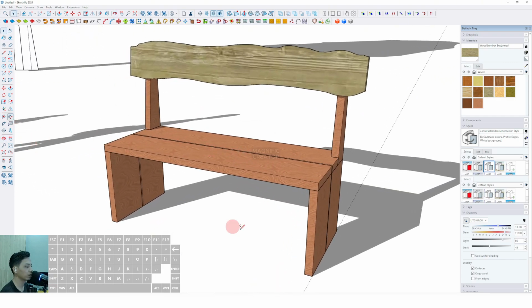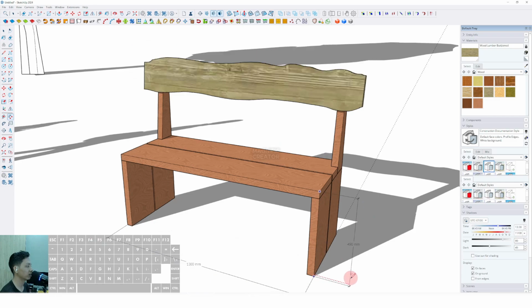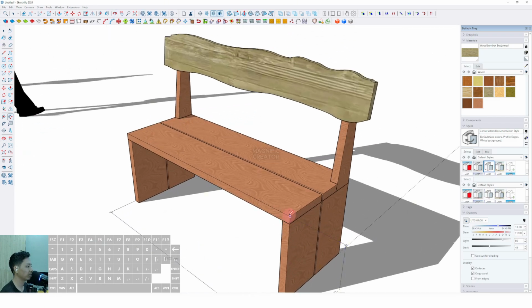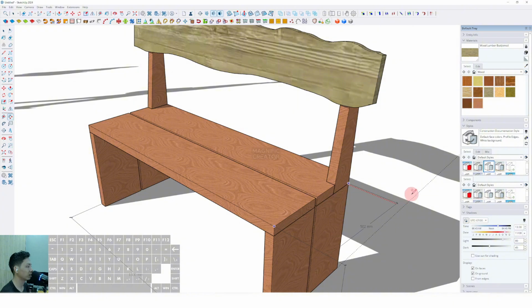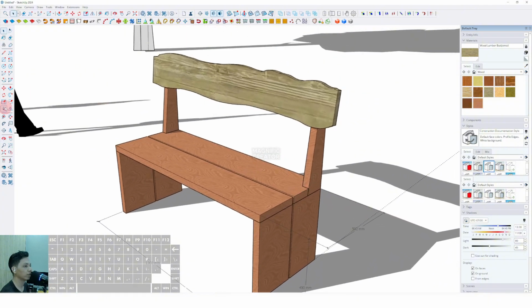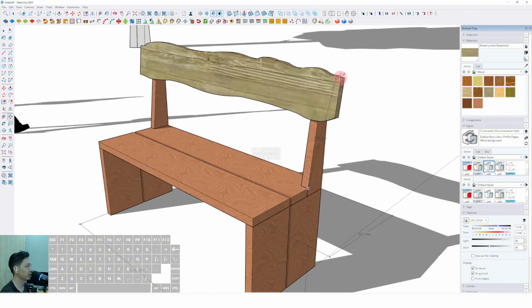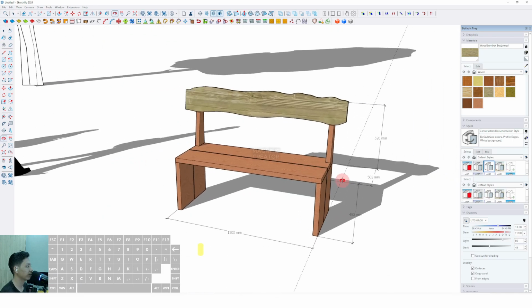Then I will show you about the dimension like this, and about the height of this bench and the depth of this bench, and also the height of the armrest approximately like this.